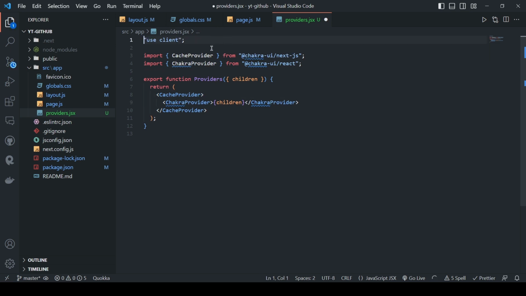So here we say that this is going to be a client component, right? It's going to be running in the browser, not on the server, because this is a UI library. That's why it just needs to happen inside the browser, inside the client. So it just has this cache provider and then the Chakra UI provider passing in the children, so that we will be able to use that modal, avatar, button, badge, and all that stuff that is coming from Chakra UI.